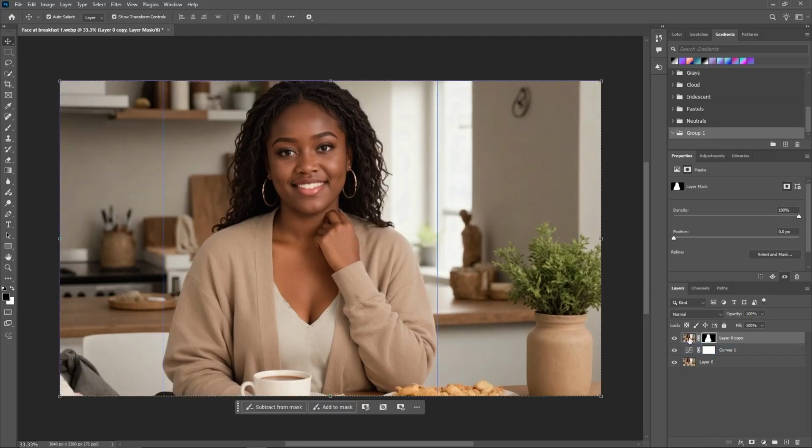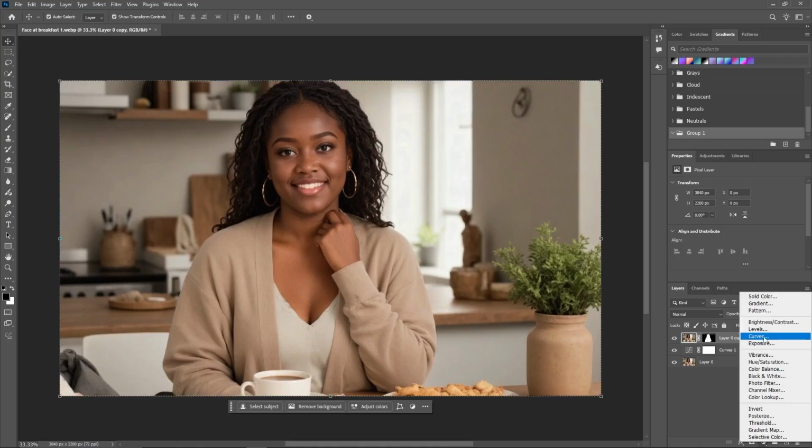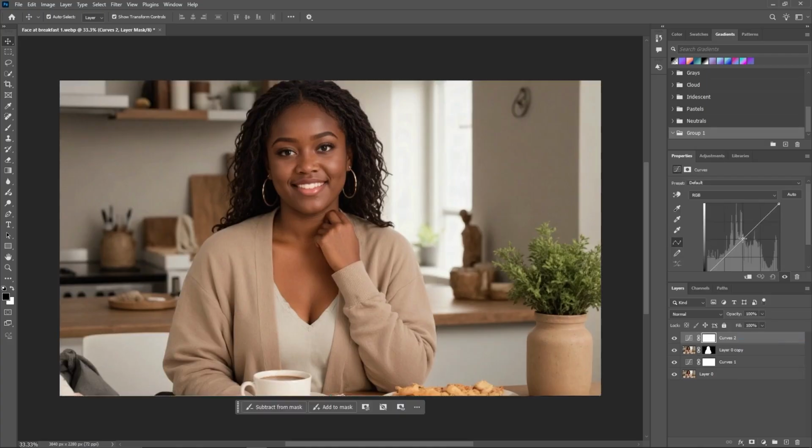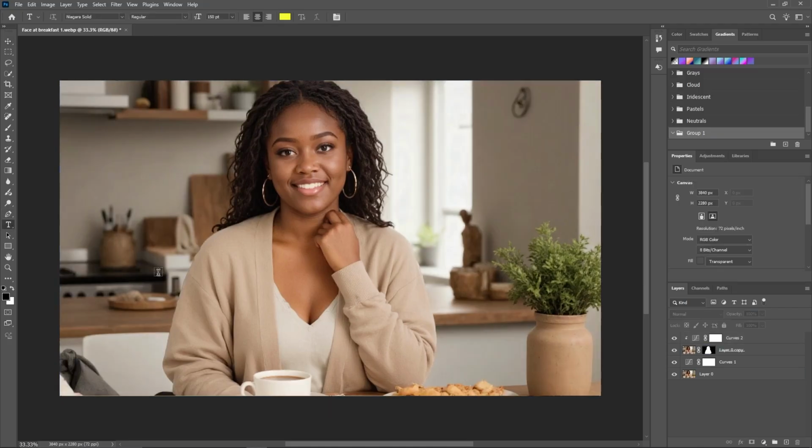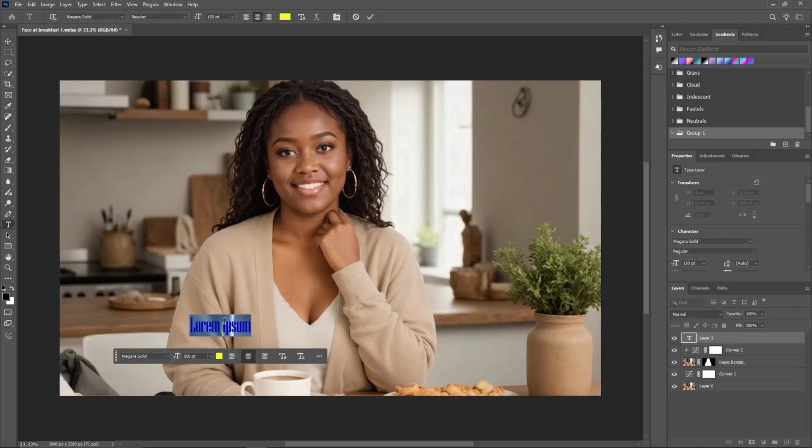We do that. Now on this, I want to put back a bit of the brightness that I removed. I'm going to clip this so that it only affects the layer below. Straight away, let's go to creating our text, and we'll call her Didi.